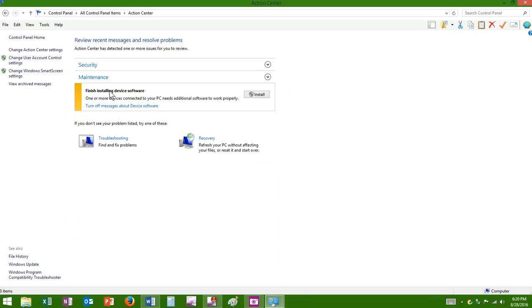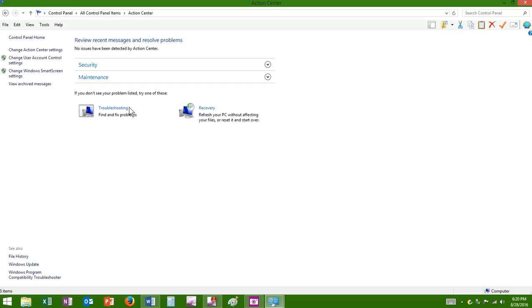And then this other one is finish installing device software. One or more devices connected to your PC needs additional software to work. I don't know what it is. I looked at my device manager and everything appears to be working properly. I'm actually going to tell it to turn that message off. I don't want to see it.